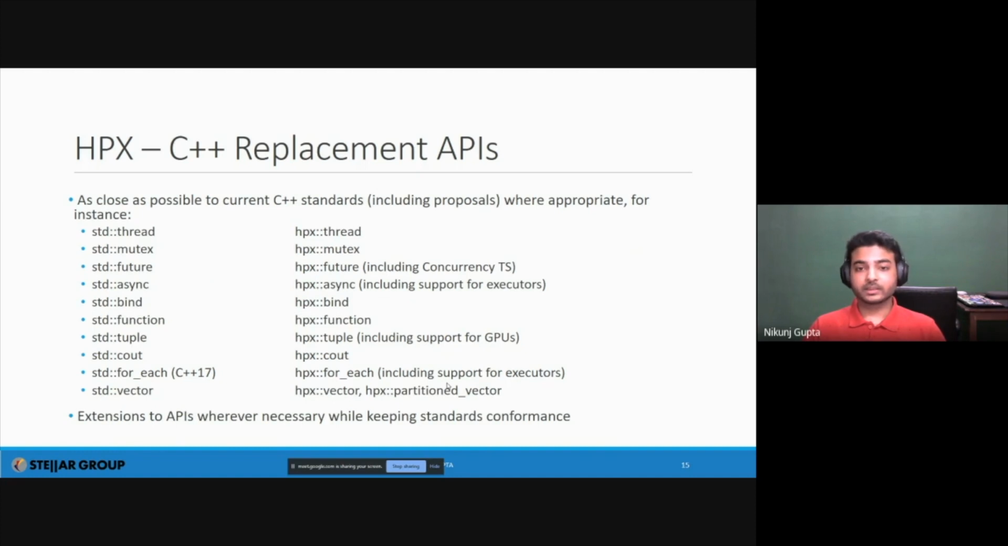support the concurrency TS, technical specification, and similarly our async functions can support executors. That's another proposal, and I believe C++23 should have executors in it. But yes, we support a lot of other things as well. Async also supports doing distributed computing, supports executors and whatnot. So in the end, what we have is C++ standards-conforming APIs that not only provide you the features that C++ currently has, but much more than that.